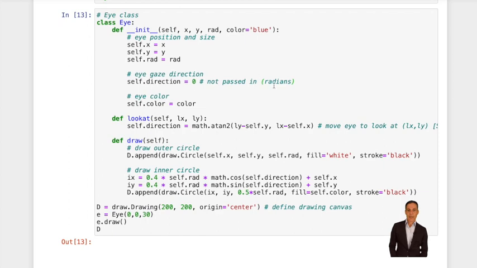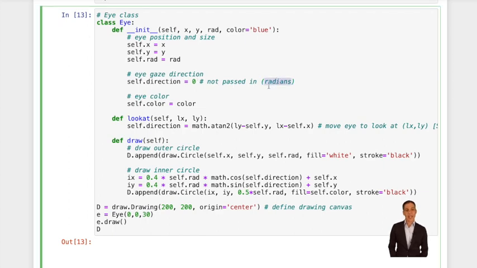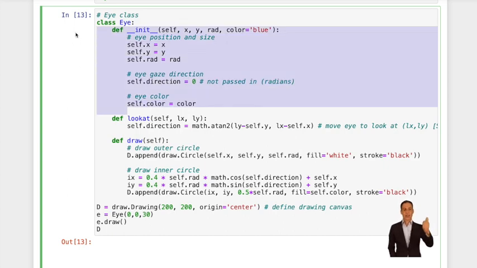And notice in my comment, I say it's not passed in and that it is defined in radians. That's really important, by the way, when you're talking about directions. Always distinguish between radians or degrees. It's a good way to get bit by a bug. So this is my constructor here: x, y, radius, and the color and the direction that the eye is looking. We'll talk about the direction a little bit more in these next 2 functions.